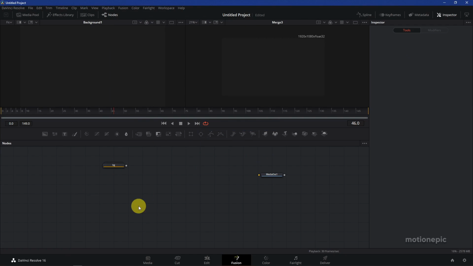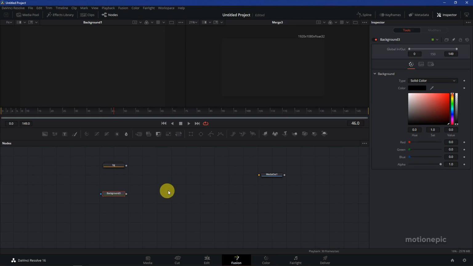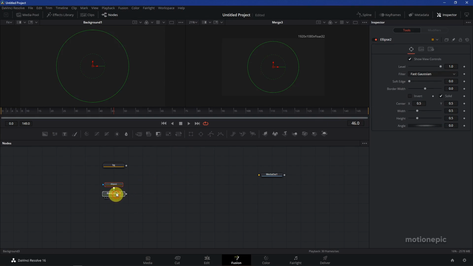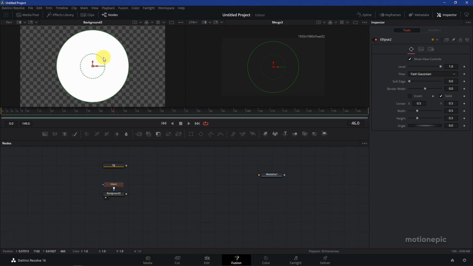Okay, now we will create our ellipse and animate it. So I'm going to drag in the background node, and I'm going to change its color to white. Then I'm going to select this and add an ellipse mask on this. So let's just view this on the left screen here.